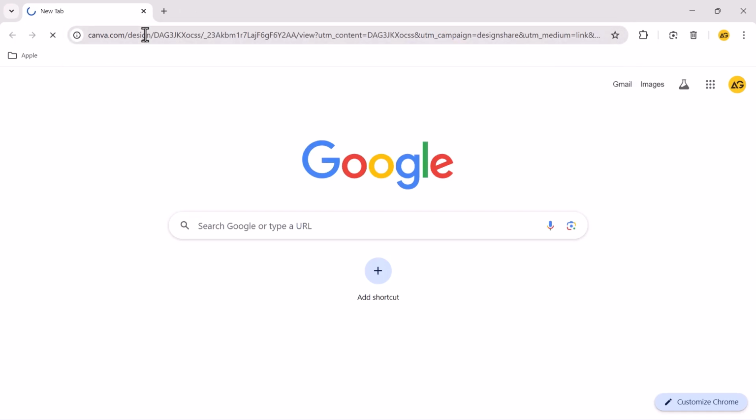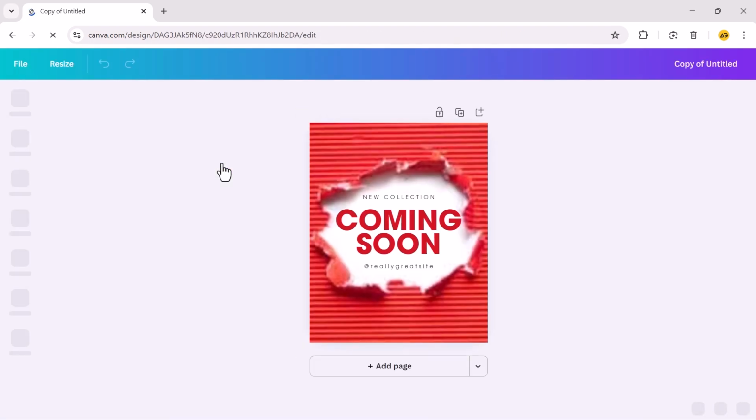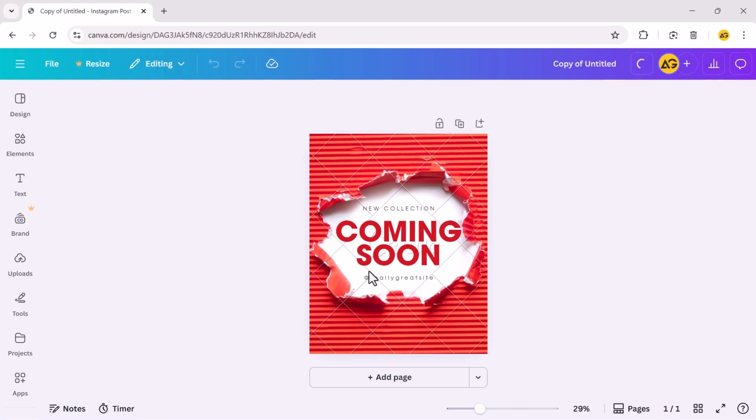Now go to your other Canva account, paste the link in the browser and click View Template. Next, click Open in Editor. The design will automatically be saved in this new account, ready to edit. And that's it, your Canva template is now successfully transferred from one profile to another.